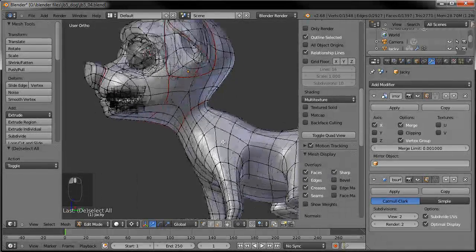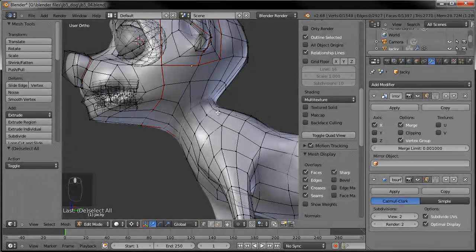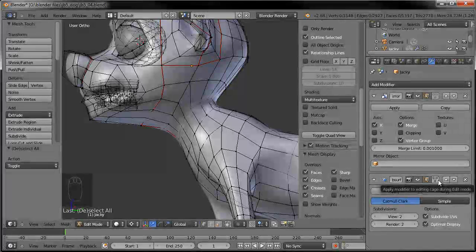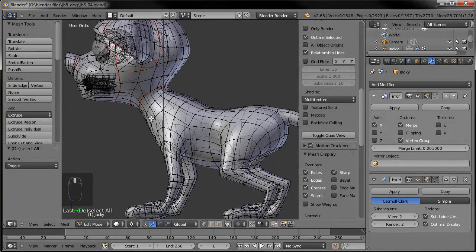Okay. Sometimes if you don't have the subsurf visible in the edit mode, it's kind of hard to see some of those edges. So right now it's marked, but you can't tell. So if we hit this little triangle over here, apply modifier to editing cage during edit mode, that's what we're in. We're in edit mode and we want to see the subsurf. So go ahead and click that. It'll show you the smooth version of the mesh.